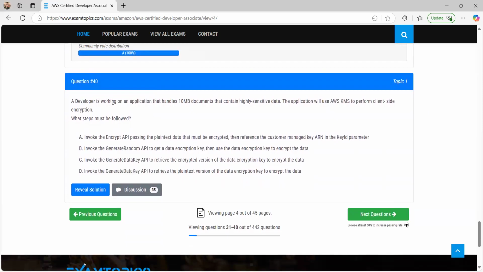Question number 40. A developer is working on an application that handles 10 MB documents that contain high sensitivity data. The application will use AWS KMS to perform client-side encryption. So we need to perform the client-side encryption. What step should we follow? Invoke the encrypt API. Totally wrong, because the encrypt API can encrypt data up to 4 KB, but it is a 10 MB document. So generally for a 10 MB document, we have the generate data key API.